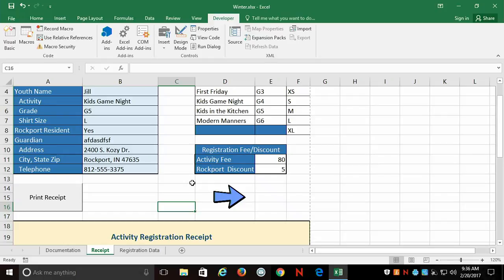Now, how else can I use this? We're going to do another macro, but how else could I use this? Well, let's say I've come up with some kind of ranking tool or algorithm where I'm trying to predict student success, and I've come up with my own proprietary formula for doing that.